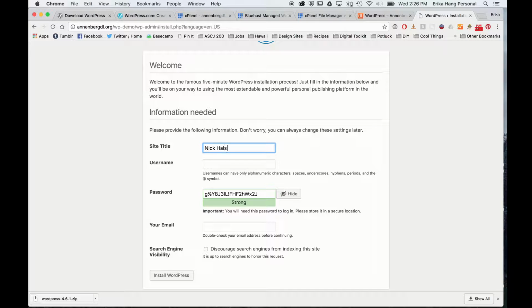So I'll make the site title my name. Your username here, the usernames for your site are specific to your site. So it can be anything you want. It's not like there's an existing user with your name. So usually I recommend just using your first name. Don't use an email here because this will show up in URLs sometimes.